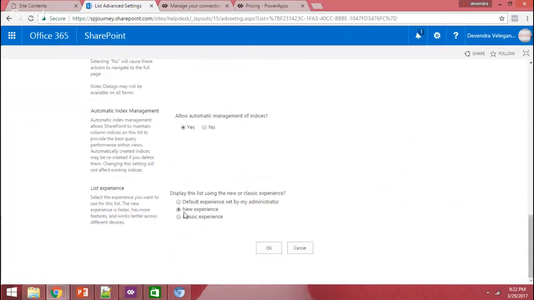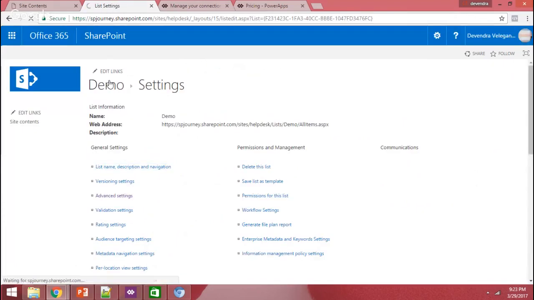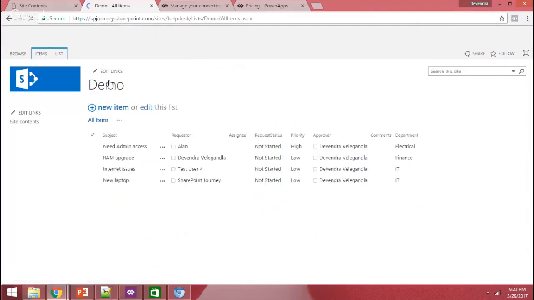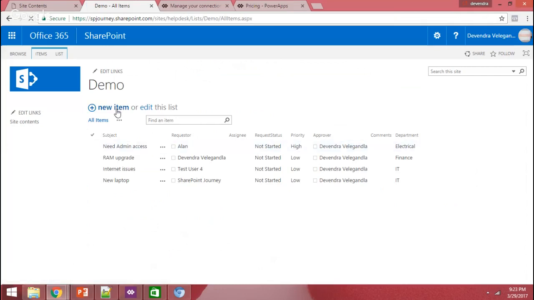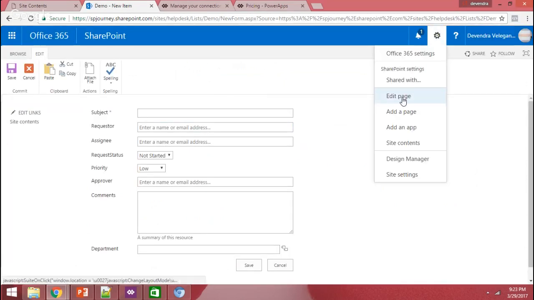this was the setting I was talking about. If I set to the classic experience, it's going to show the old way of how the list will look. So if I go to the demo, right? So this is how the old experience is. And if I go to the new item, let's see. So here now, I can edit the page. This is what I wanted to show you guys basically.